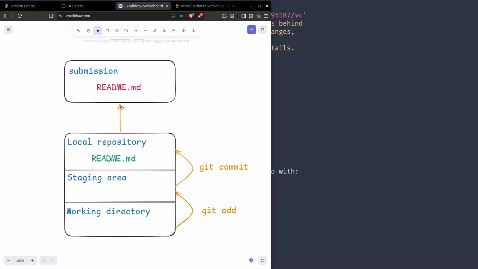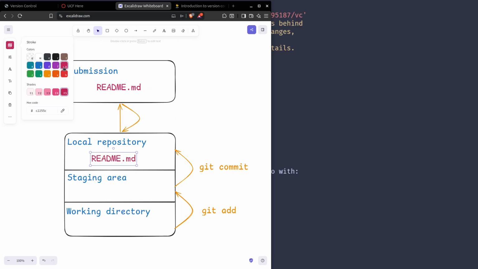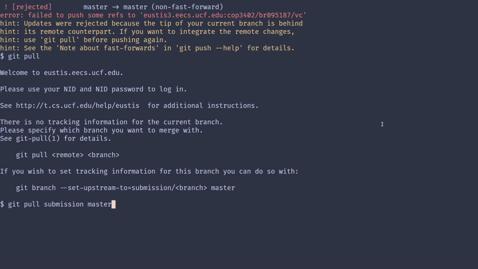So what git pull will do is take these changes that are in the remote and integrate them back into the local repository. So now our file should be like the one in the remote after I run git pull with the correct arguments. I didn't use the correct arguments before, accidentally. I didn't read the instructions.